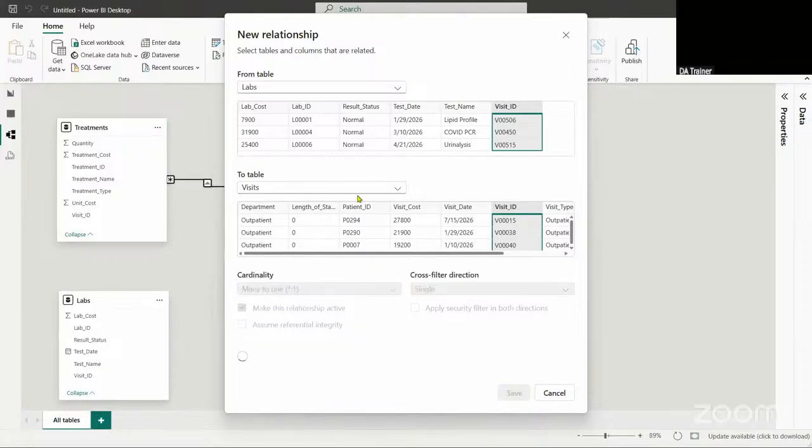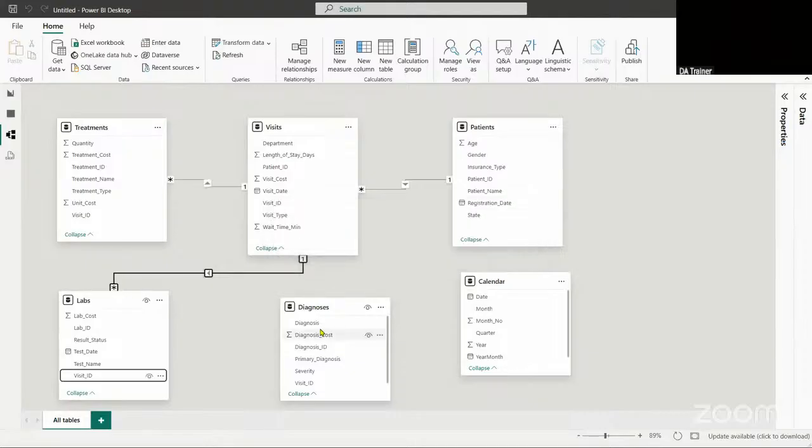So let's save this relationship. Let's do another connection now. Now we have visit ID, diagnosis, visit ID.